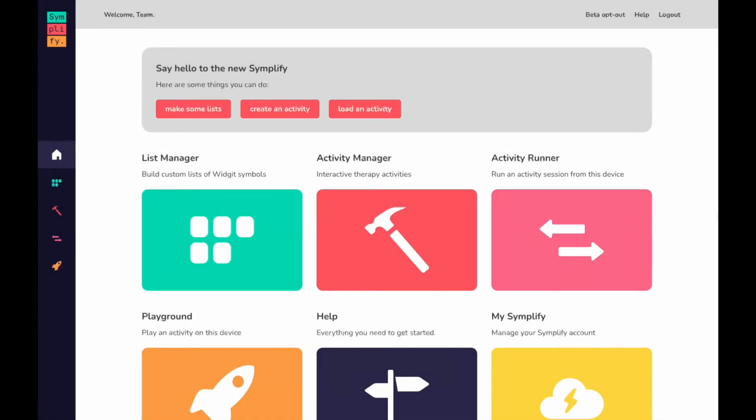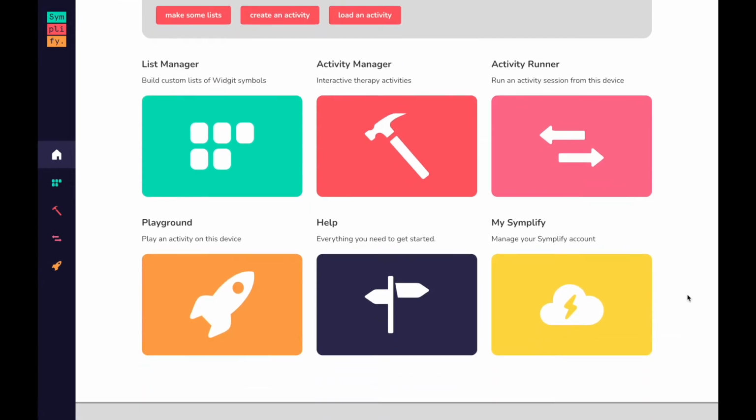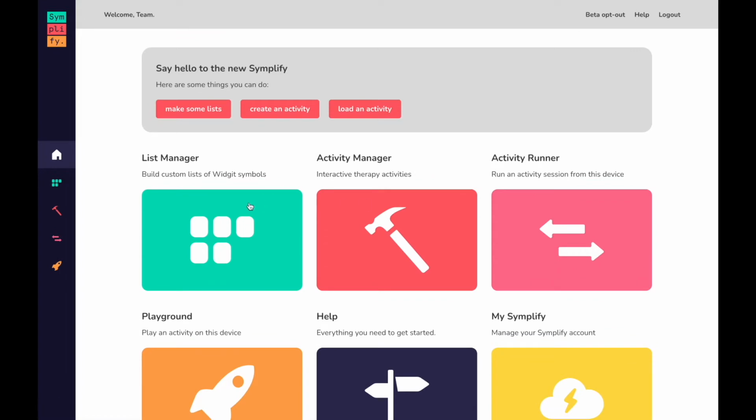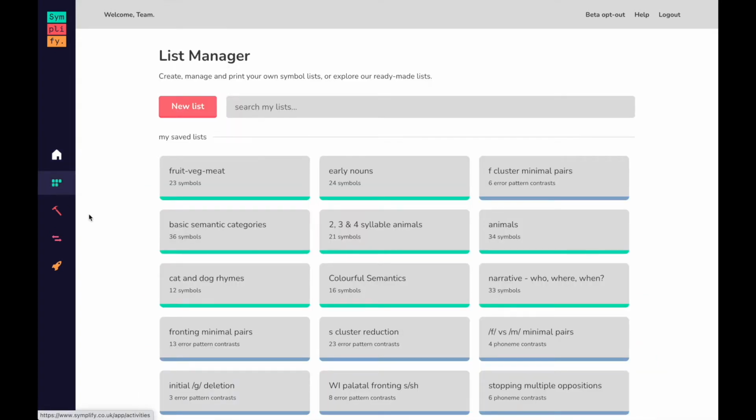When you sign into Symplify for the first time, whether you've created a free trial account or signed up for a subscription, this is the first page that you'll see, your dashboard. Symplify is all about lists and activities. So we're going to start with the list manager. These are some of the lists that I've already saved and created.